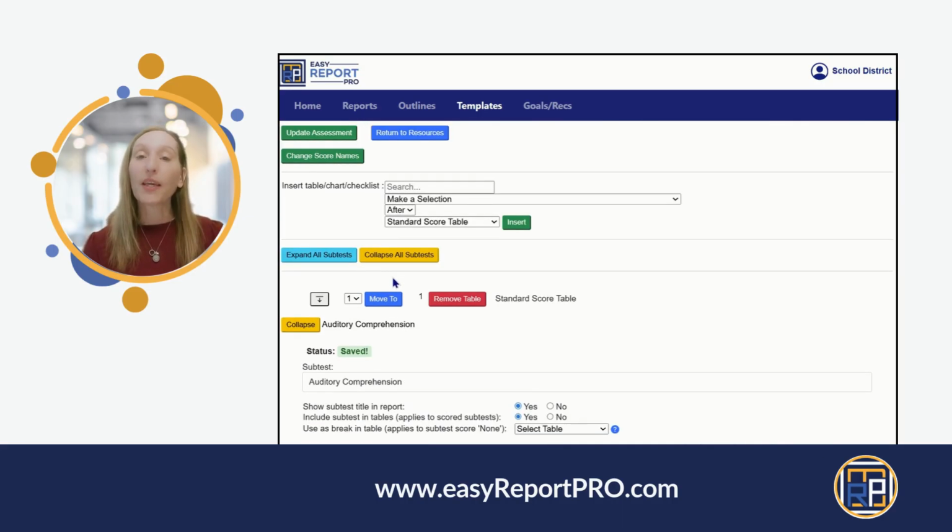The other thing that I want to do is add a descriptive text box in between my subtests, so I can add in any observations or anything that I noticed during the test. I don't have to wait until I export it into my word processing system. I want to do it right here in the platform. So what I'm going to do is just make things organized.